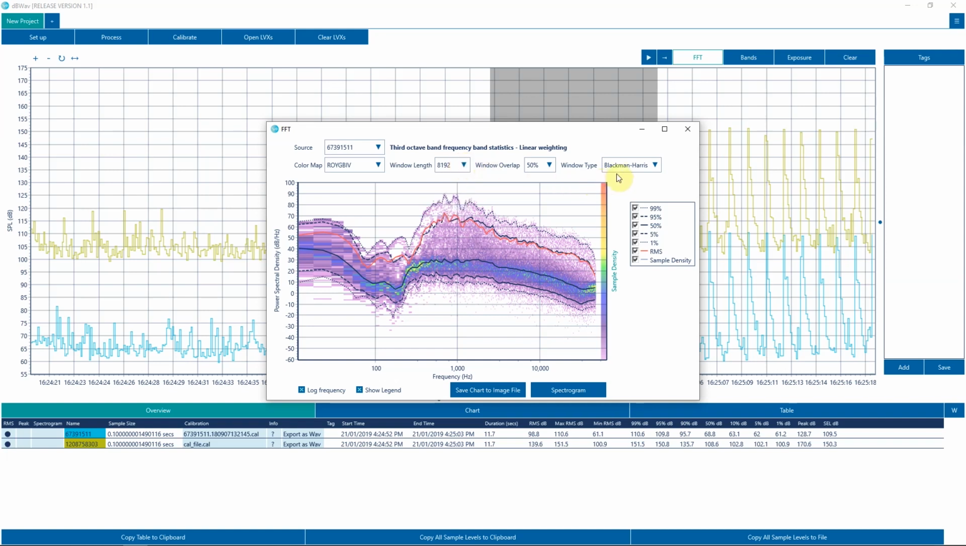Various window types can be selected from the drop-down menus. The default Blackman-Harris is a good general-purpose window and suitable for most applications. Other window types may be suitable depending on the frequency content of the signal. The power spectral density curves can be viewed for each hydrophone by selecting from the drop-down menu.